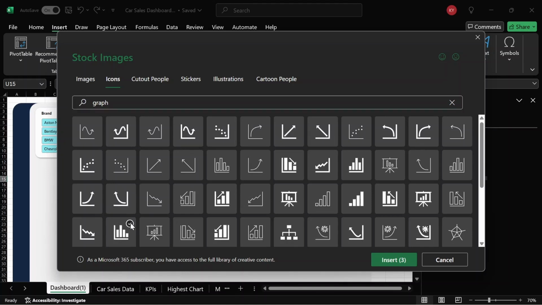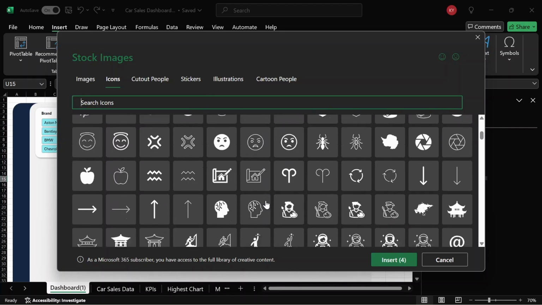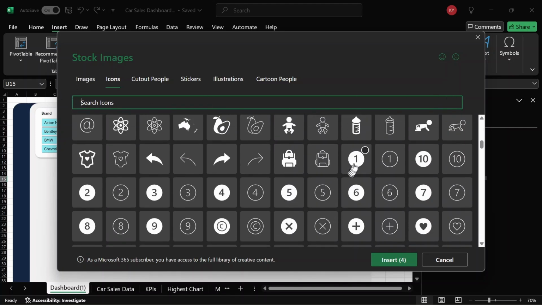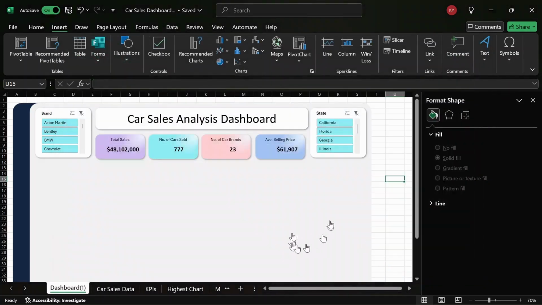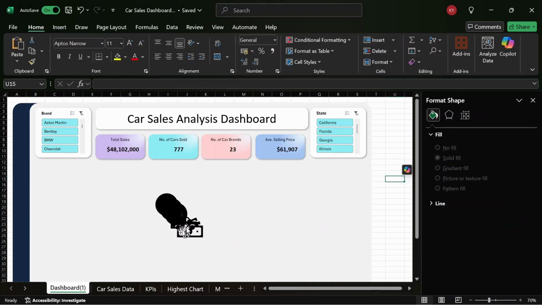And we're going to select this one. Now for the next icons we don't need to search. We're just going to clear the search bar and then scroll down and select number 1, the one that is filled, and number 2. And we're going to go ahead and insert those icons. Just going to move this here so that we can see them.